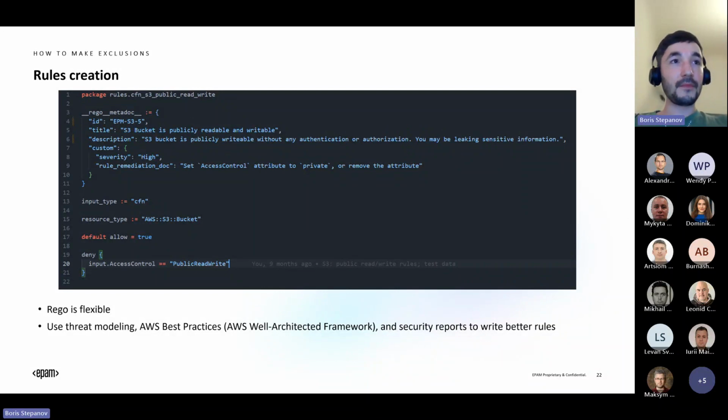And also, you may follow best practices, such as, for example, the AWS Well-Architected Framework, and additionally use the security reports you already have. Maybe you have Security Hub enabled or AWS Config enabled, and you may grab some rule ideas from there. Or, for example, if your company ordered a penetration test, then you most likely have the pen test report. Use all this knowledge to write better rules.